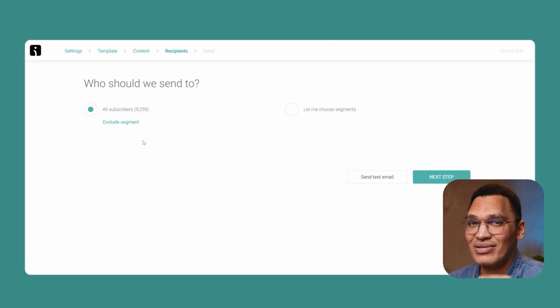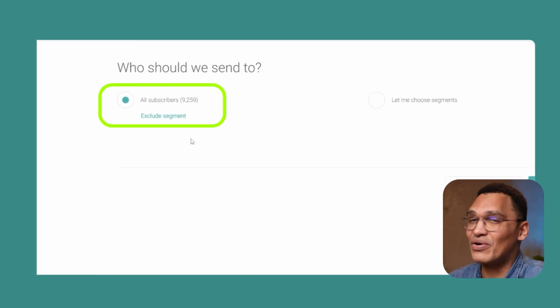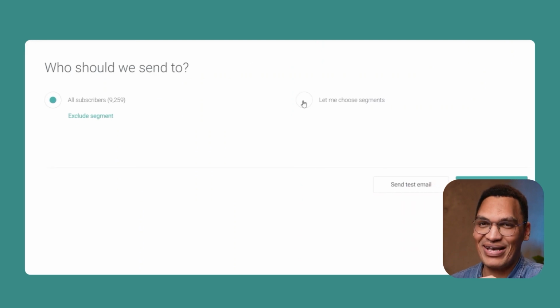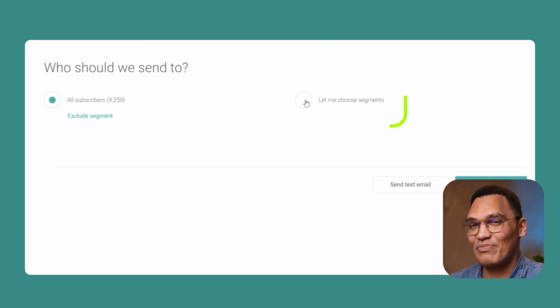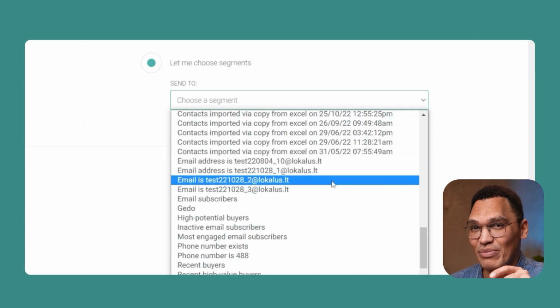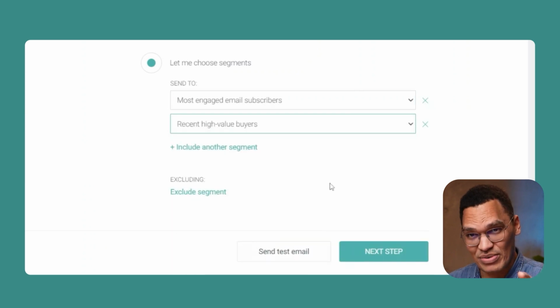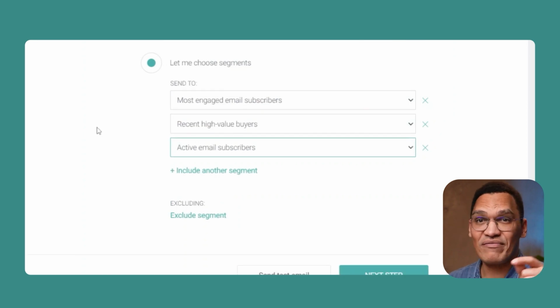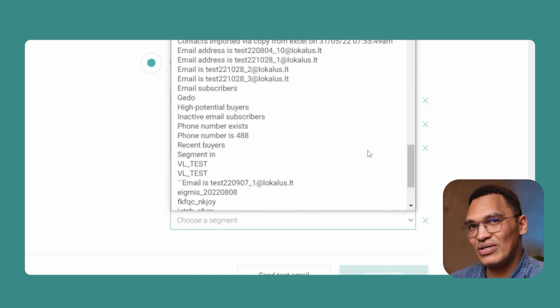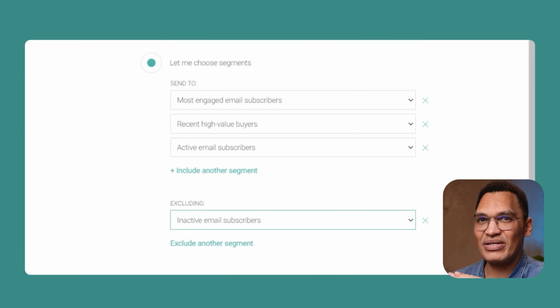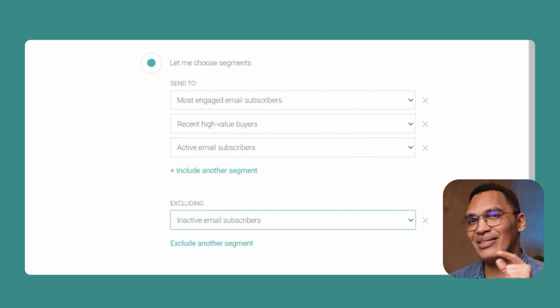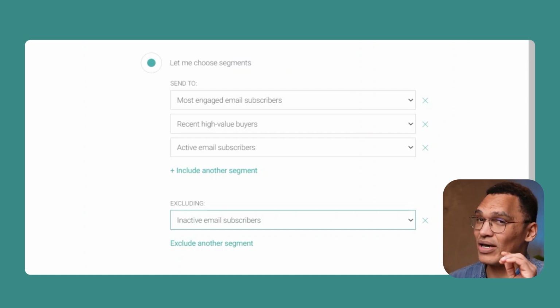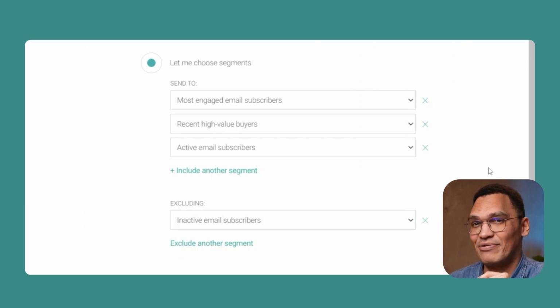Since you're starting from scratch, it's okay to send your first couple of campaigns to your entire audience. But immediately after that, you'll want to start sending to segments. Your most engaged email subscribers and recent high-value buyers for your first couple of days, and active email subscribers and recent buyers for the rest of your first week of sending. You want to exclude the inactive email subscribers segment just to be safe and gradually, over time, start sending to wider audiences. This very careful approach doesn't take long at all, and it pays off in the long run with good deliverability and inbox placement.